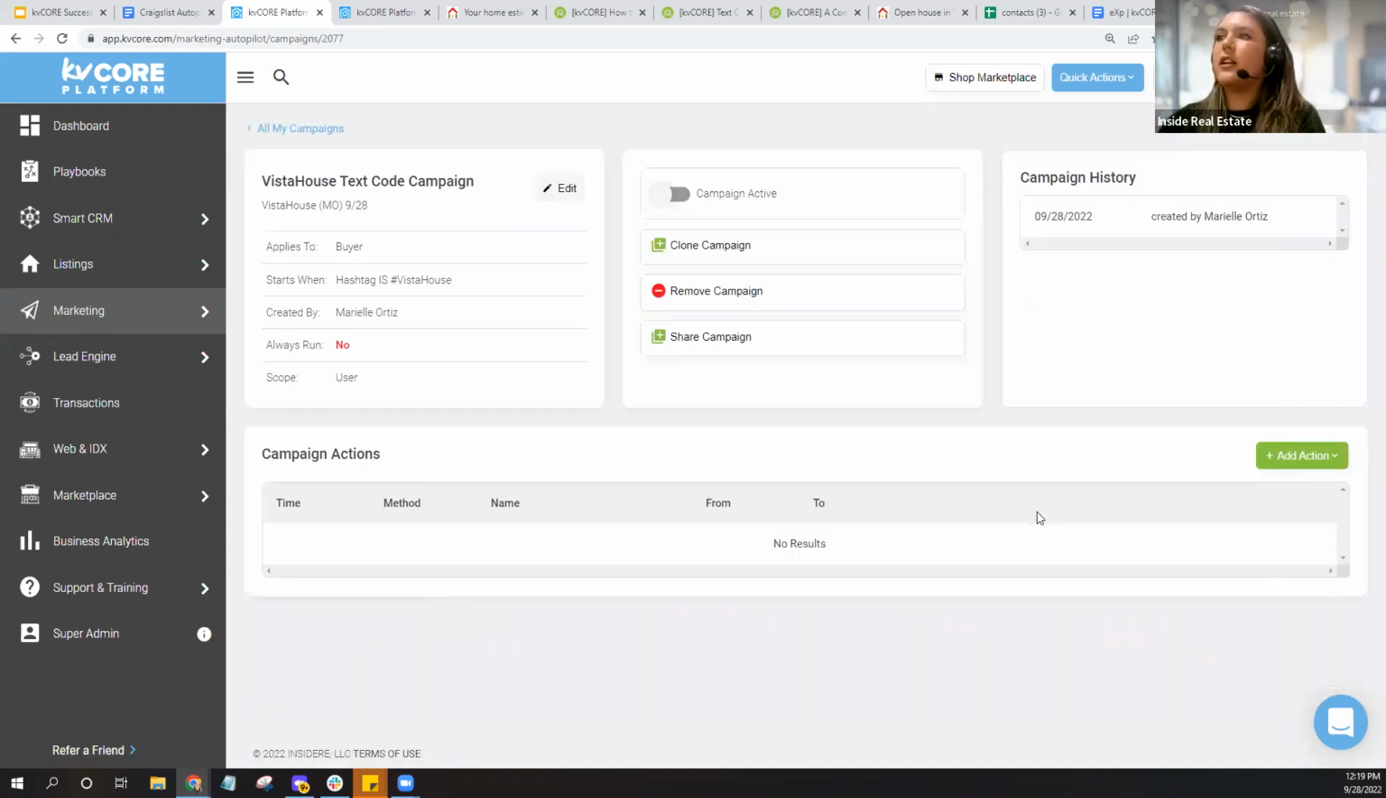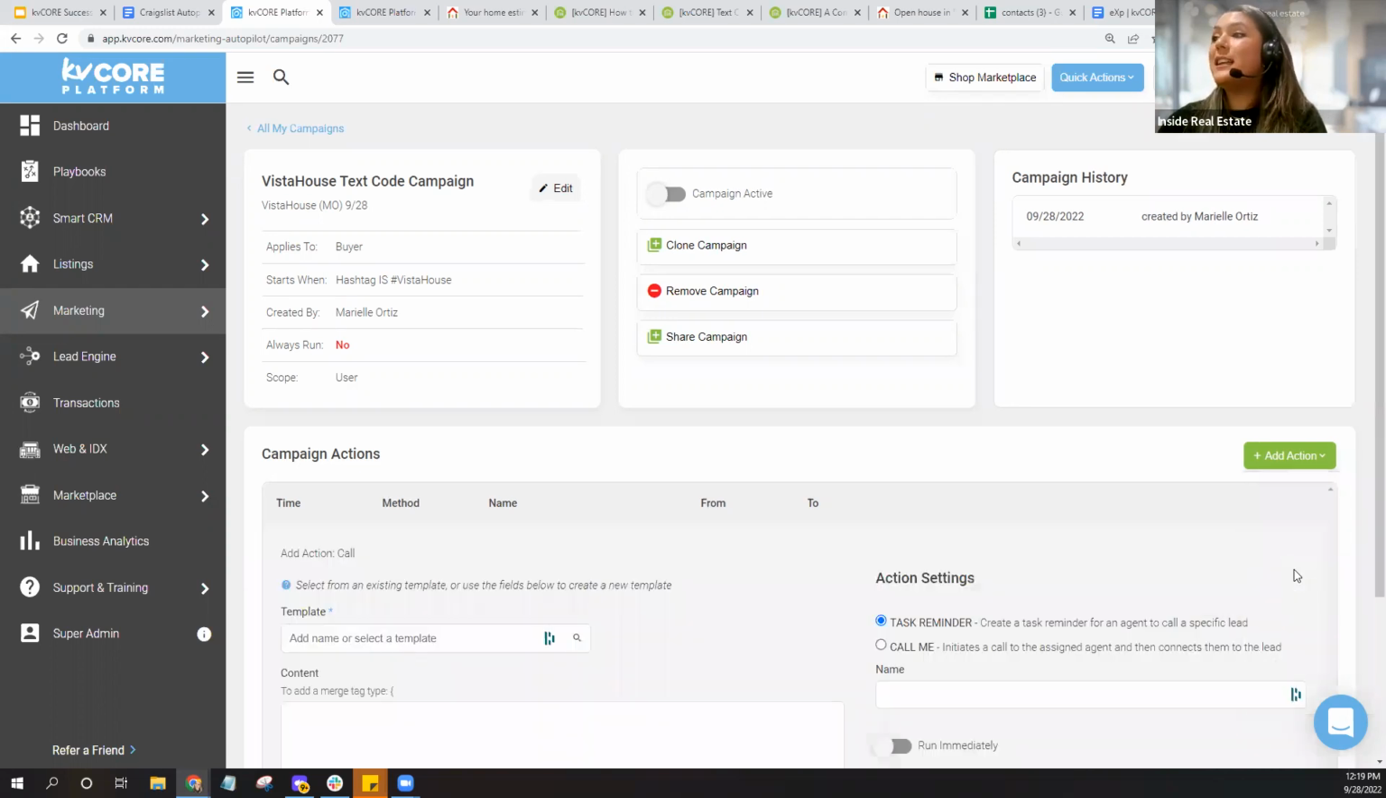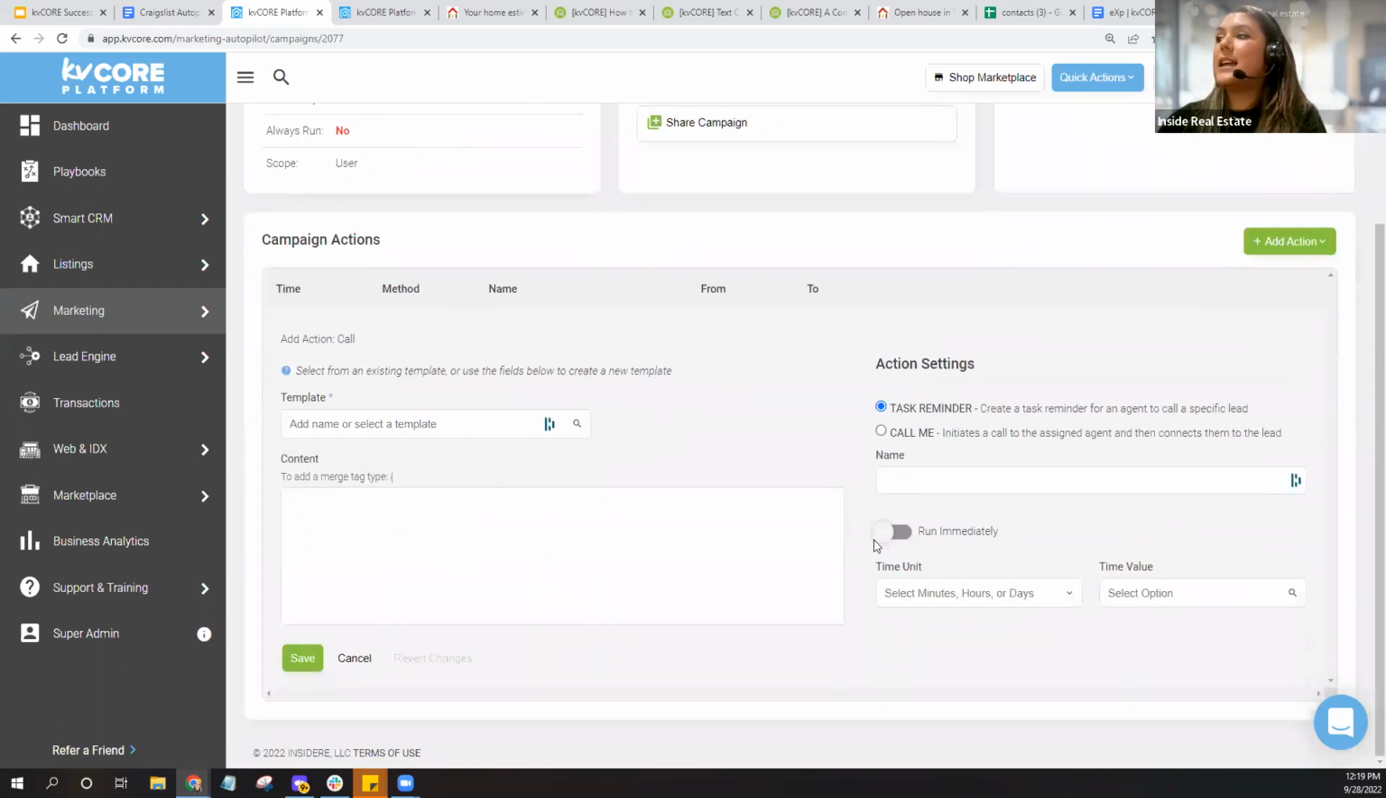And before I turn it on, I want to add in some actions here. So keep in mind, we used text codes, so we're capturing their phone numbers. So we want to add in some text messages or calls. I really like to start right off the bat with a reminder for me to call them. Ideally, when I first capture that lead, I want to reach out right away. I want to do that personal touch for them.